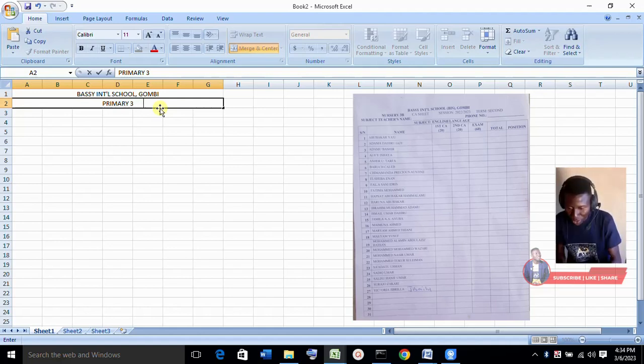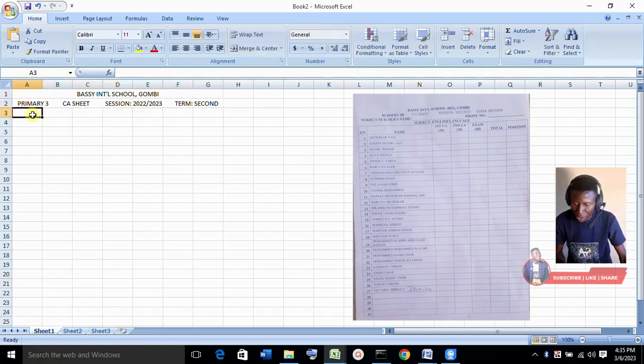Then I'll type CA sheet. Then I'll write session with the colon. I believe you know how to type your colon. 2022/2023. Town, colon, then the town. Okay, sorry, there should be a space after the colon. Space after the colon. I'm done with my class.